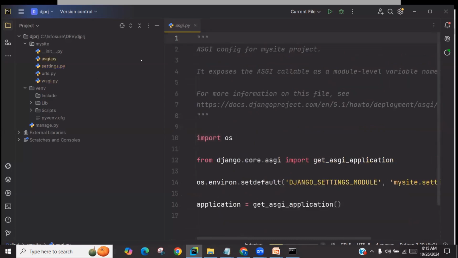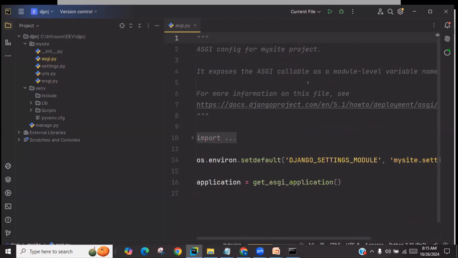I think it's another one for asynchronous settings. WSGI is what we'll be using. ASGI is not used here in this context. Okay, no problem, I was just curious. So that is ASGI for my site, asynchronous application.